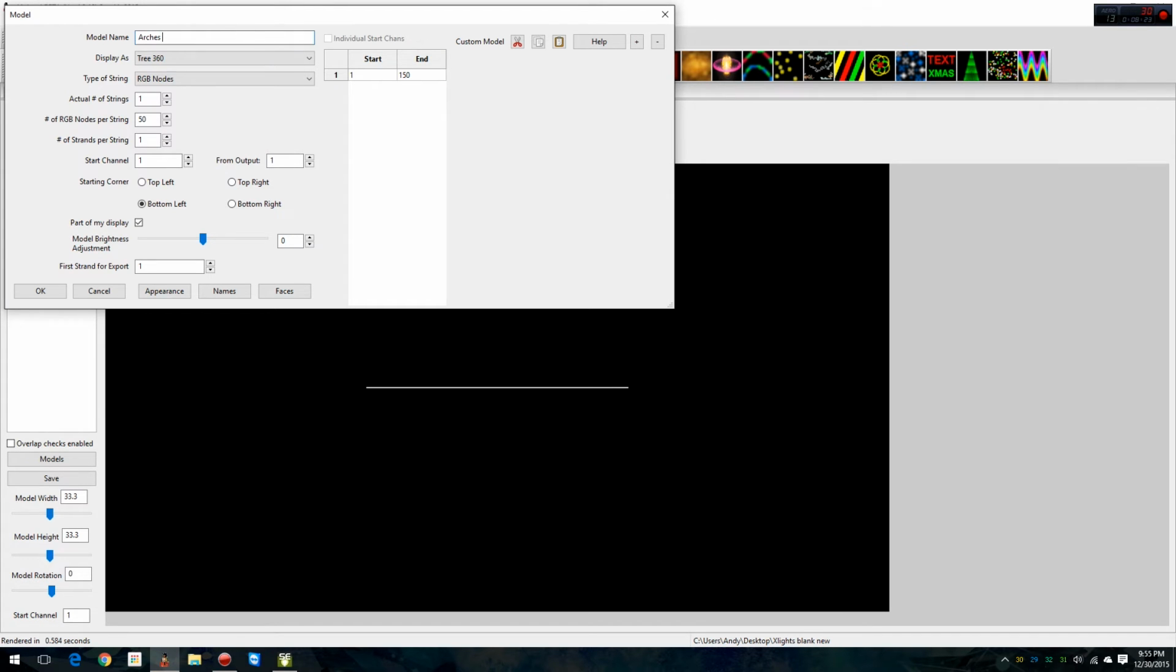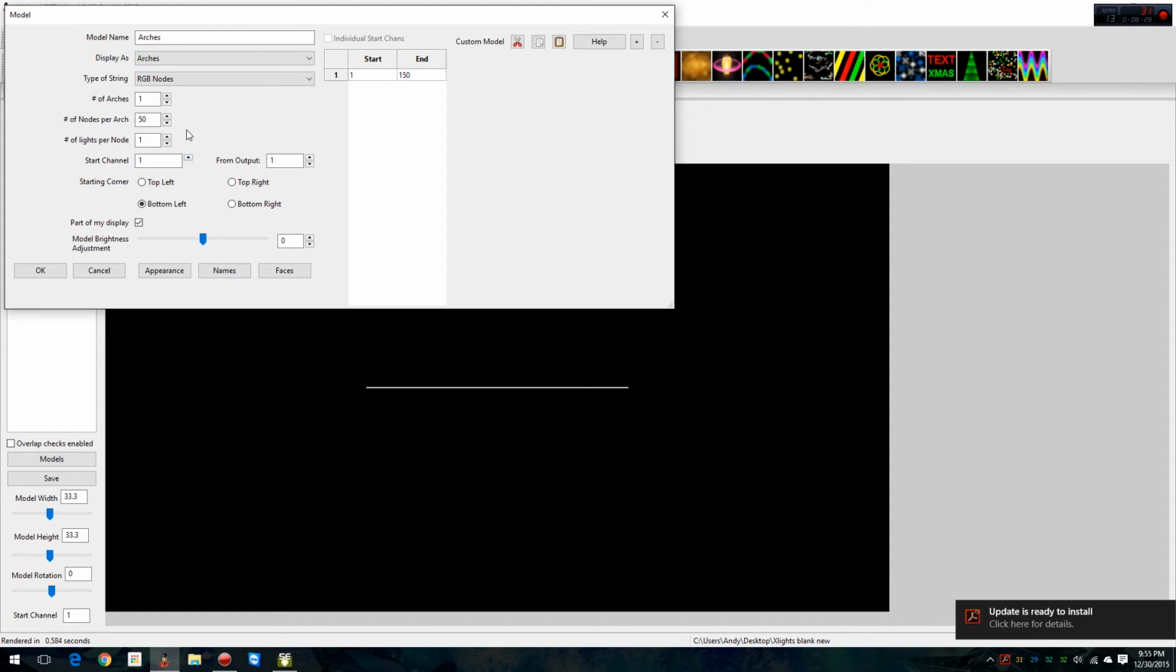And we'll display them as arches. Number of arches we'll do 4, and nodes per arch is 50. Number of lights per node 1. And our starting channel, I forgot to look at that again, so we'll need to go in here and look at that.